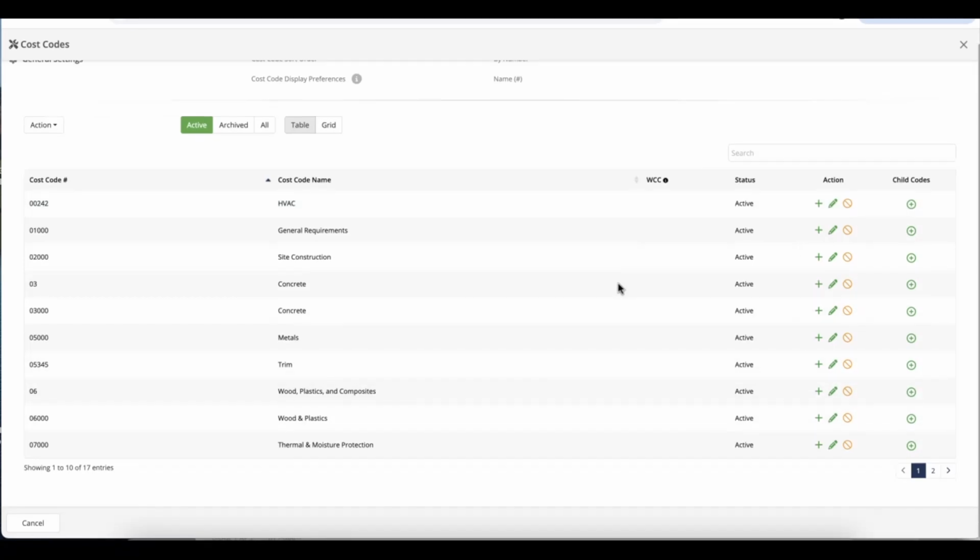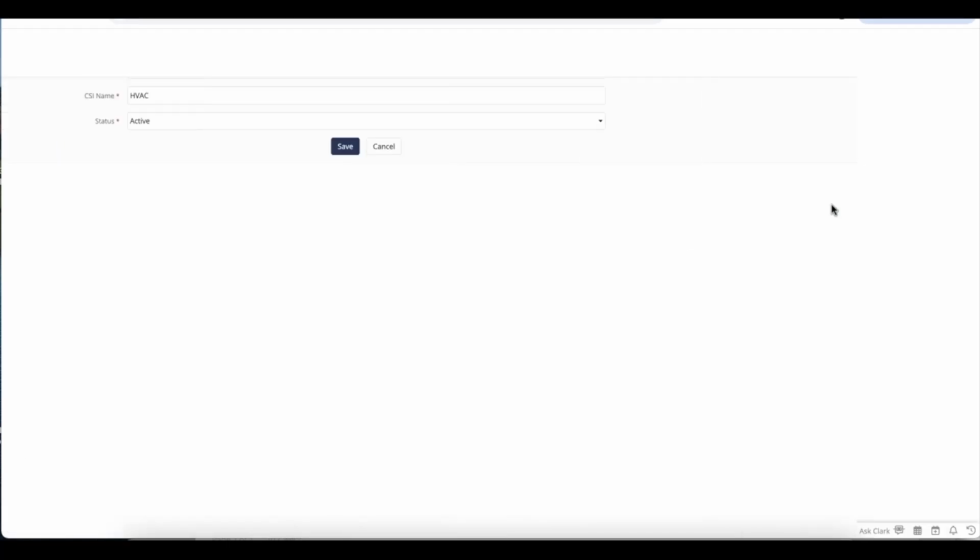project cost codes. In order to edit a parent cost code, we can head over to the cost code and go to Edit, and here we can change the CSI code, the name, or the status if needed.